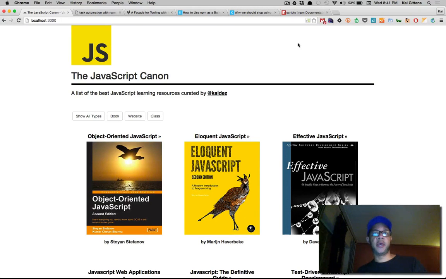Hey, how you doing? I'm going to do an as quick as I can screencast on how to do task automation using the npm scripts property in the package.json files instead of using the usual JavaScript task automation tools that we've been using like Grunt or Gulp.